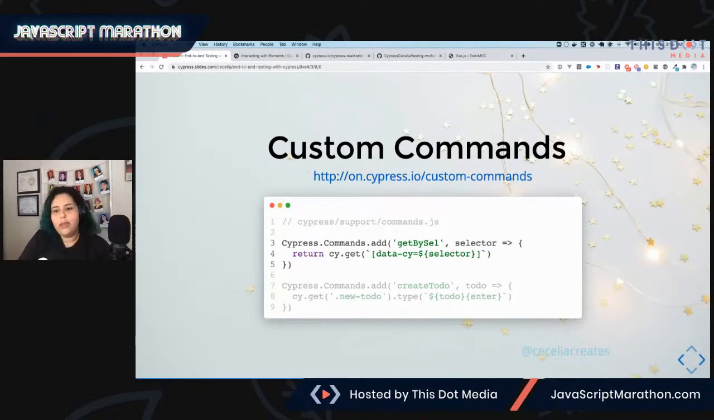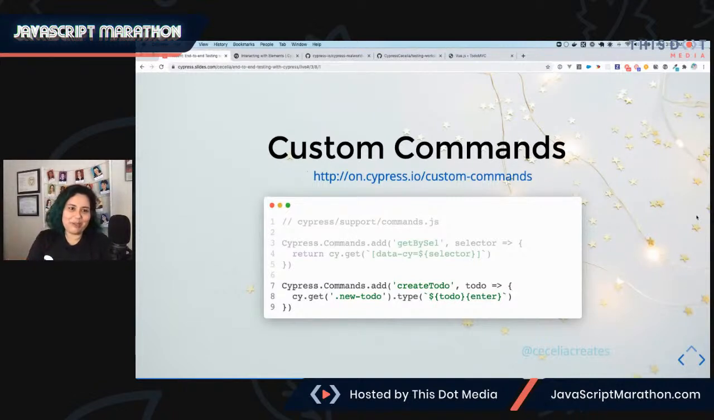The other type of command that you can use is an actual command to perform an action. So in this case, we have a to-do list. And guess what? In order to test our to-do list, we probably have to create some to-dos. There's a way to do this manually. You essentially would get the input, type into it the name of the to-do, and hit enter. But having to type that out manually in your code over and over and over again can get a little bit tedious. So instead, we've created a custom command here, where all we do is pass through the name of the to-do, and it creates it for us. So we'll see that leveraged throughout our code today.